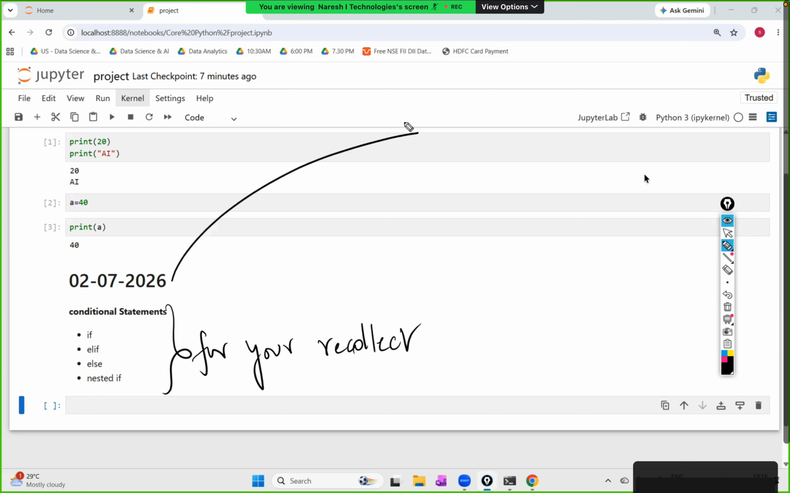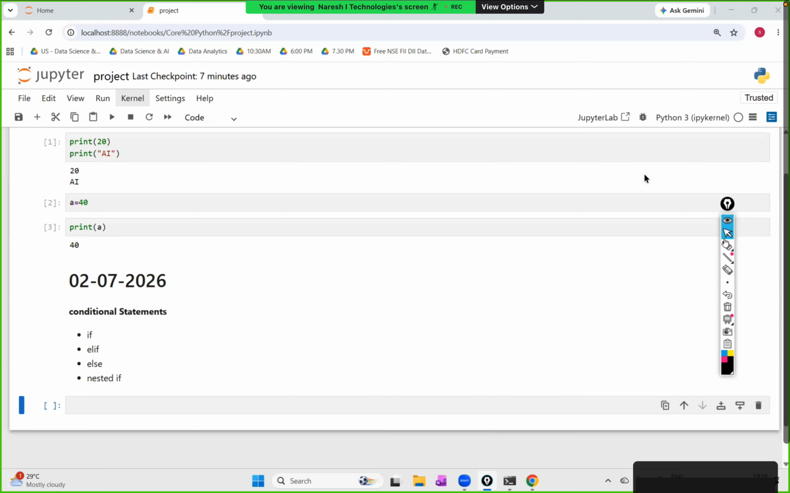When we are going to share with our seniors, we'll delete all these things and simply share only the code. One more file you can create, right? Copy and paste into it, and in that you remove all these things. This is just to recollect ourselves: what we have done yesterday, what we have done on this day, like that.